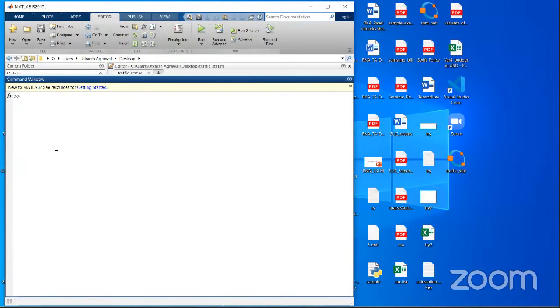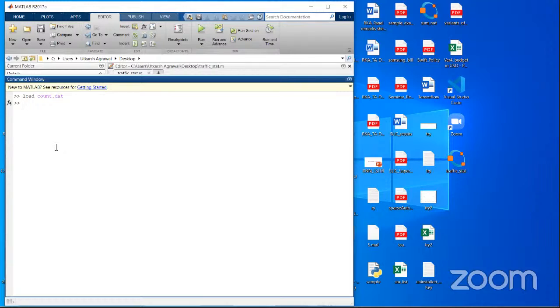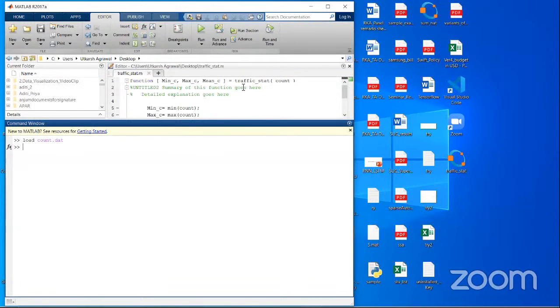My first step will be that I load the data. So I load the data count, that is stored in variable count. Now I call the function. What is the name of the function? The name of the function is traffic stat.